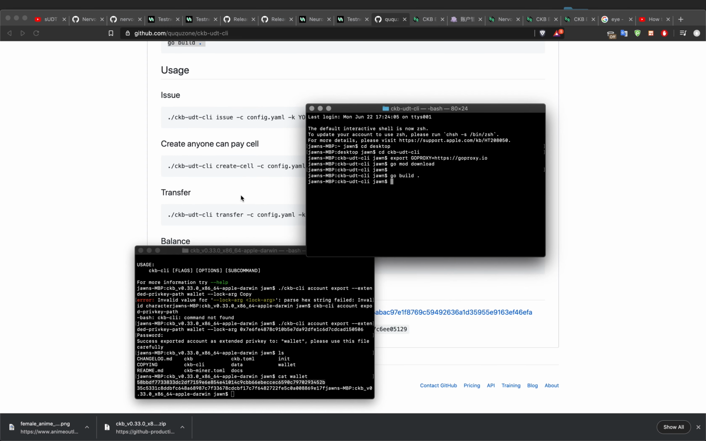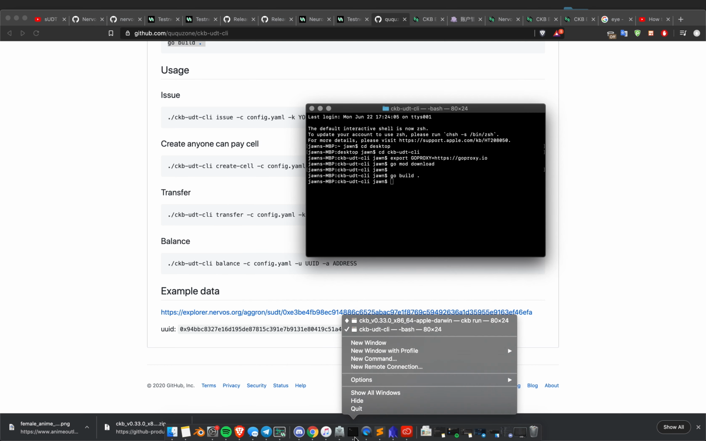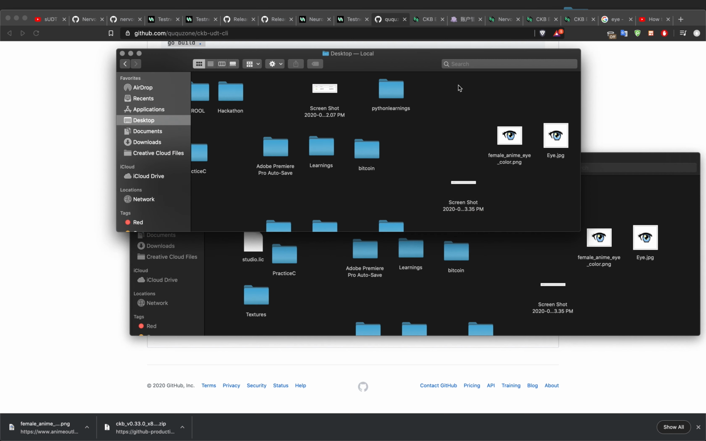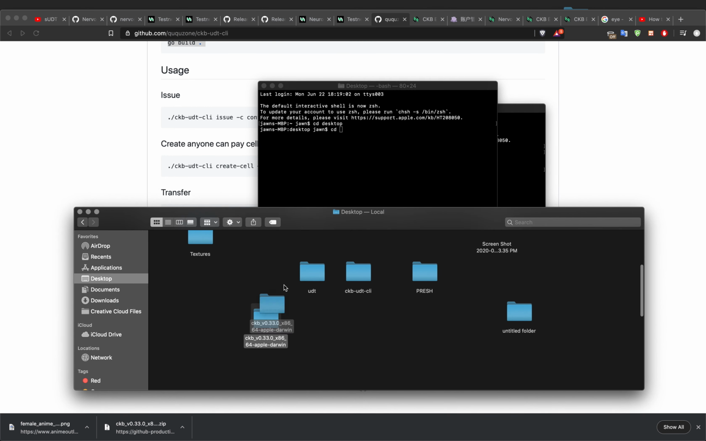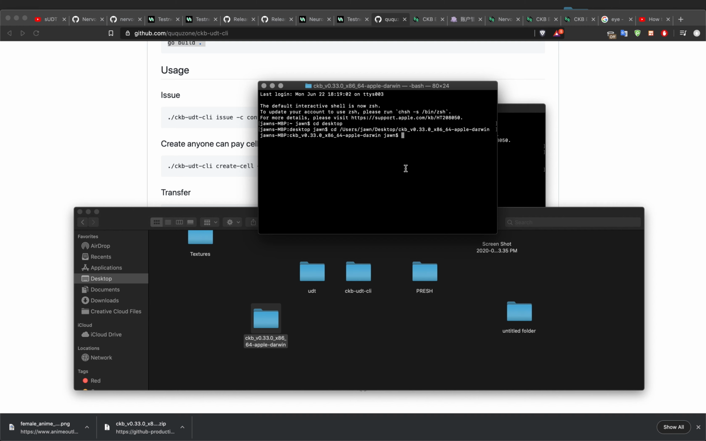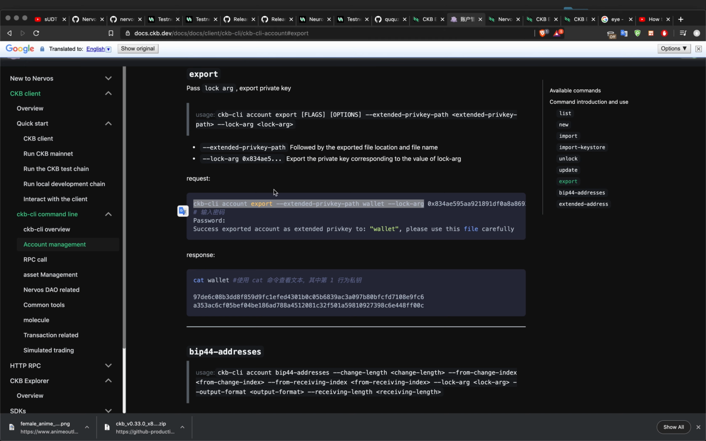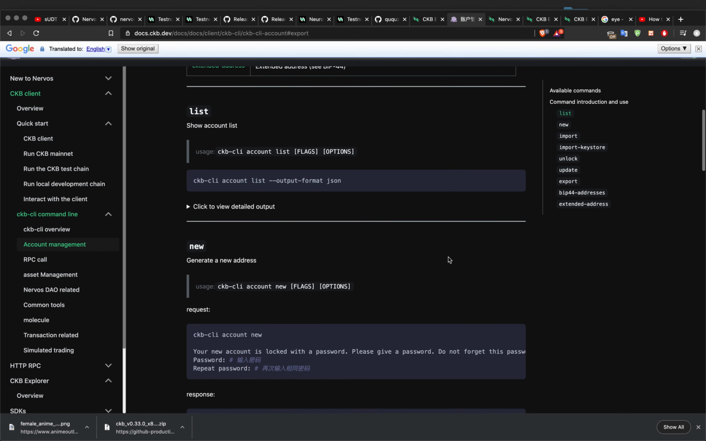Now we want to open up a new window and go back to the folder where we're running the testnet node from. Let's go to the desktop and take the folder. Now we're inside the folder. I like going to docs.ckb.dev, a community-run doc site. It's normally in Chinese, so I translated it into English with a Google Translate extension.